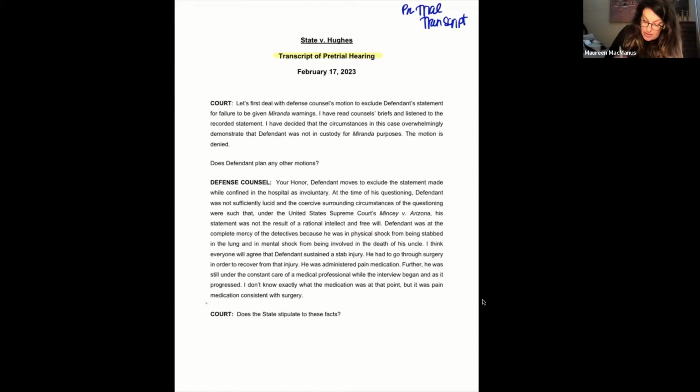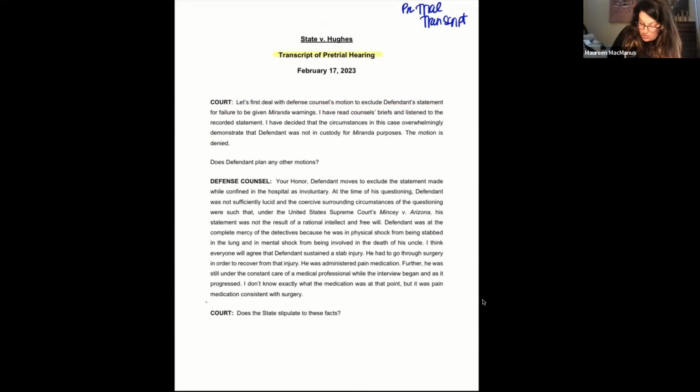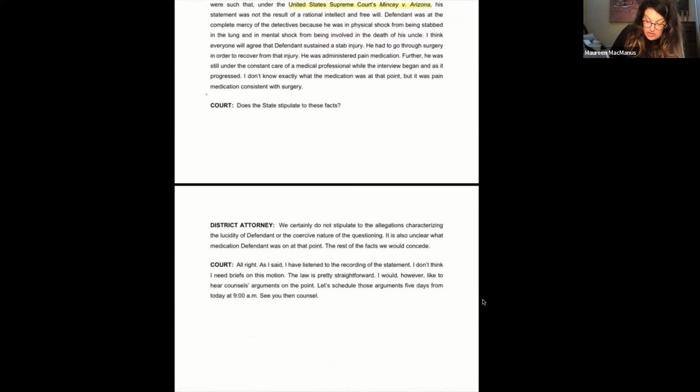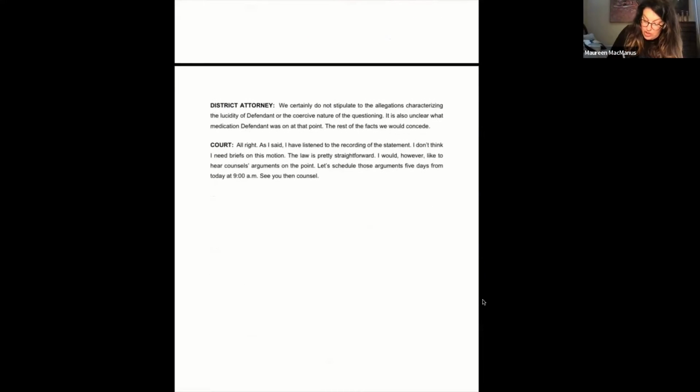Okay, and then I'm going to read the first line. So let's first deal with the defense counsel's motion to exclude defendant's statement. Does defendant plan any other motions? Your Honor, defendant moves to exclude the statement made. One thing that jumps off the page to me is that there's a U.S. Supreme Court case, Mincy. Does the state stipulate to these facts? Which is my boss, the district attorney. We certainly do not stipulate to the allegations, so they don't stipulate. As I said, I've listened to the recording of the statement. And that's it, just really, really quickly.